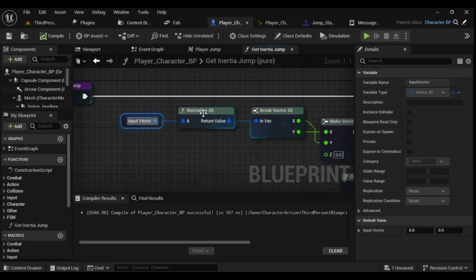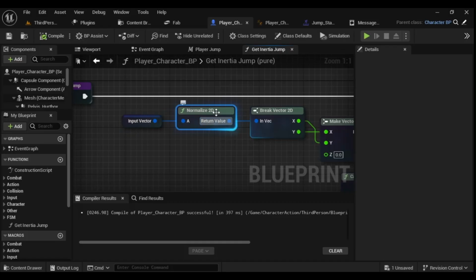And from here, I normalize 2D, which takes the input vector and ensures its length is exactly 1, which means it represents a direction without indicating how strongly the player is actually using that input, which is the left analog stick or the keys WASD.